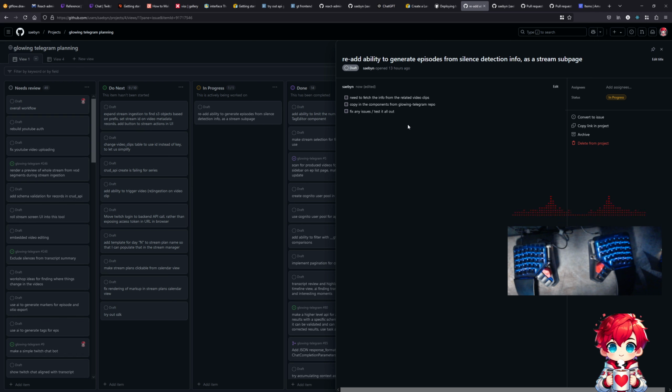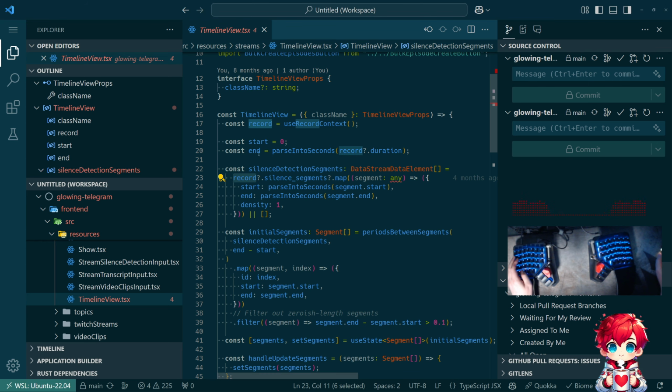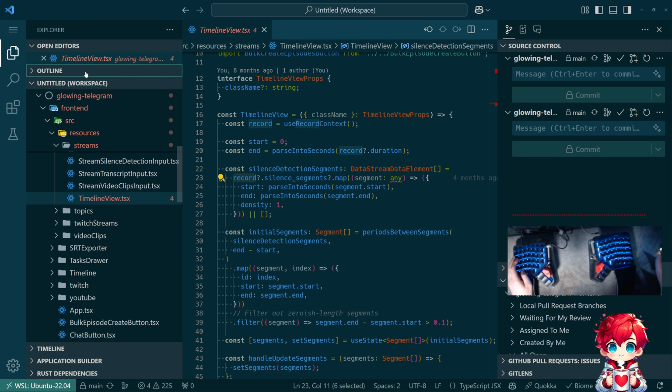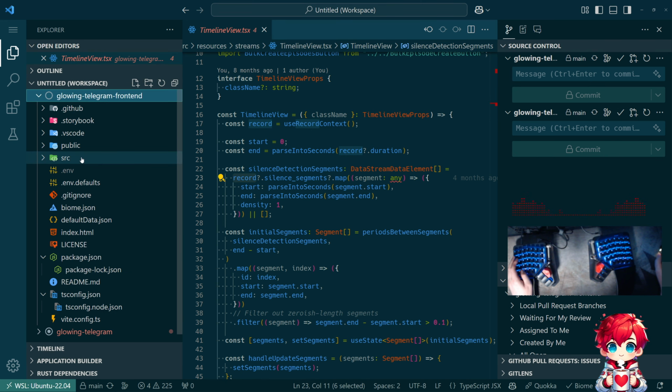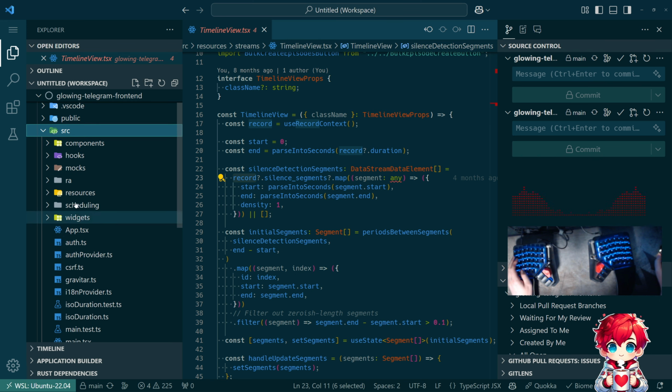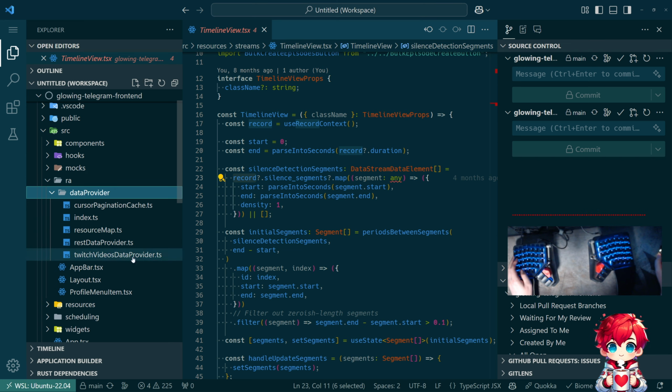So we need some kind of API endpoint that's going to let us fetch the information. We also need something in the front end that's going to fetch the information. We need lots of things. Let's look at the Glowing Telegram front end. So we have a data provider, which also moved recently. Where did I move it? RA data provider. There we go. I split up the data provider.